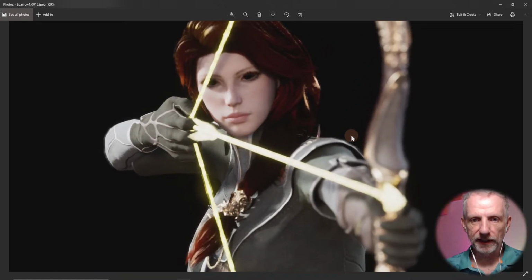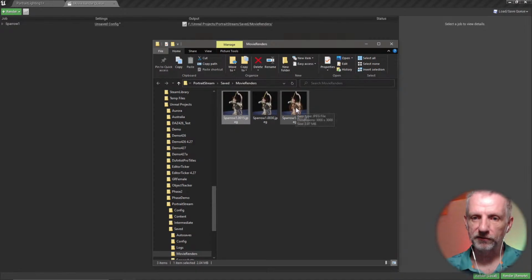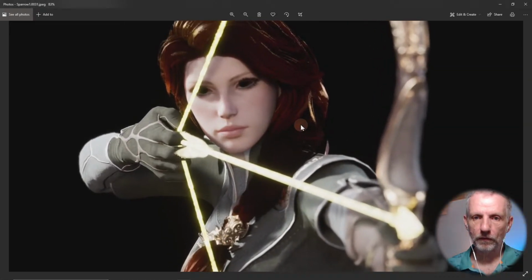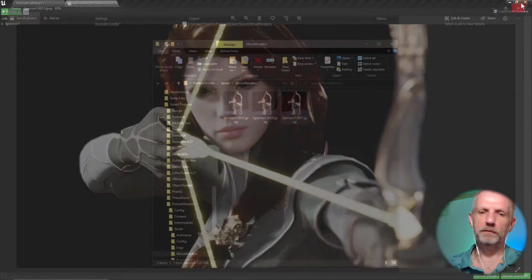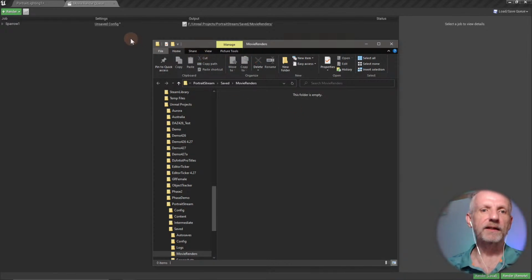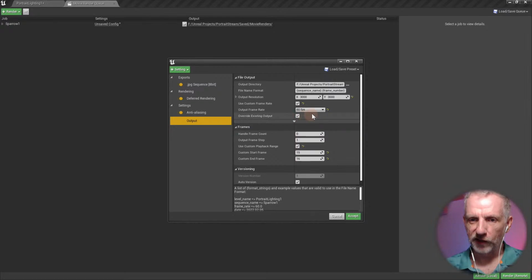And now, do we see anything better? No, that's still the same, isn't it? Oh yeah, because I'm on a different frame now, aren't I? Sorry. Let's go and delete those. It overwrites things. I'm not entirely sure about the custom frame rate here. I might just leave it like this.